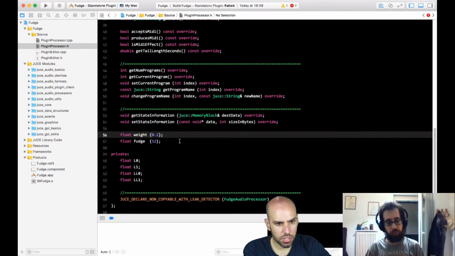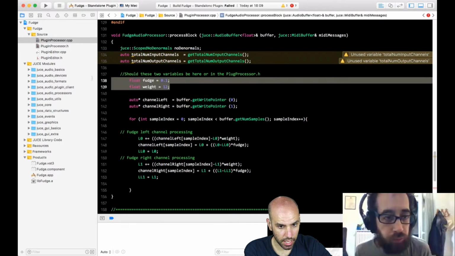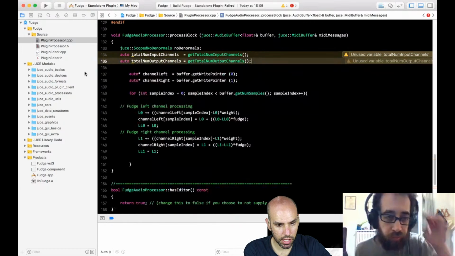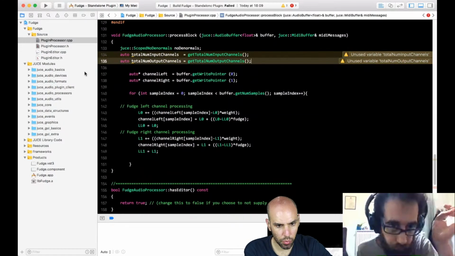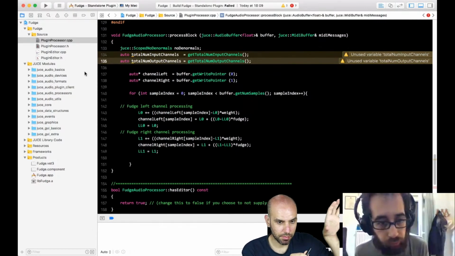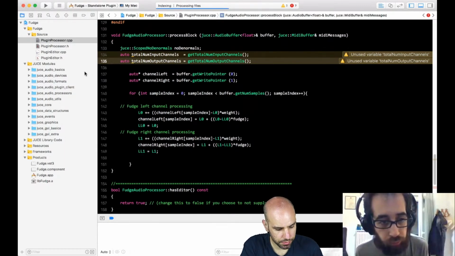And now in PluginProcessor.cpp, you can go there and go to the process block function, of course. And then lines 138 and 139, you can remove these variables. You can just remove these lines. Mm-hmm. Because now they are member variables, and when you use fudge and weight in lines 143 and 144, for instance, they will be the member variables instead. And now the variables are member variables that you can alter, you can change the values from the plugin editor.